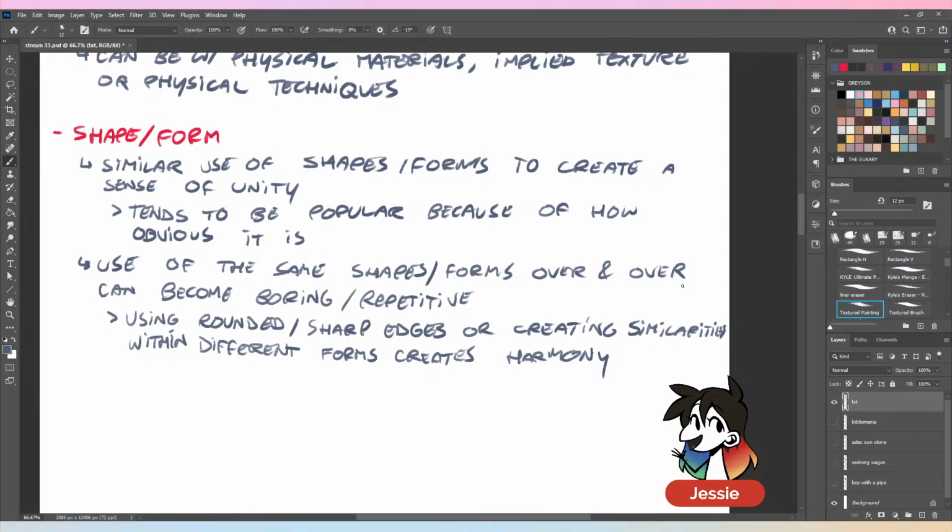Be pretty sick. So the use of the same shapes and forms over and over can become boring and repetitive. If you use nothing but circles within a piece, right? Maybe it's abstract, but if you're just using circles, yes, you're creating unity, but man, it's boring. You're not really doing much with them. There are other ways to make variety with using the exact same shape over and over, but overall, it's kind of boring. It's whatever, right? So usually, it's better to use different elements and create similarities within different forms because that will create your harmony.